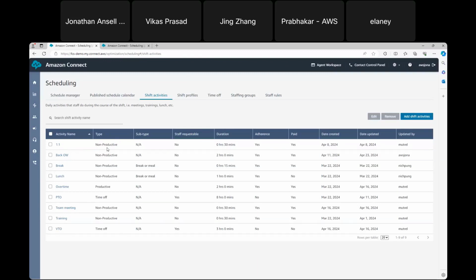I can define those activities, whether they would be considered non-productive or productive. If I'm defining a non-productive activity, I can choose if they're going to have a subtype of break or meal, and we'll see where that subtype comes in when you're defining rules around break separation or frequency of breaks.